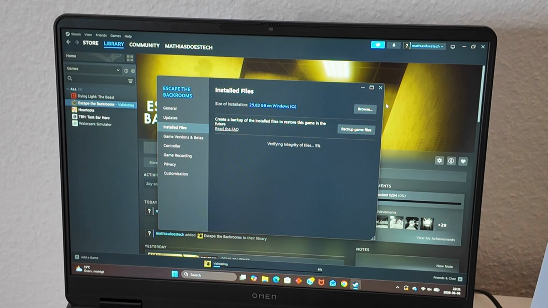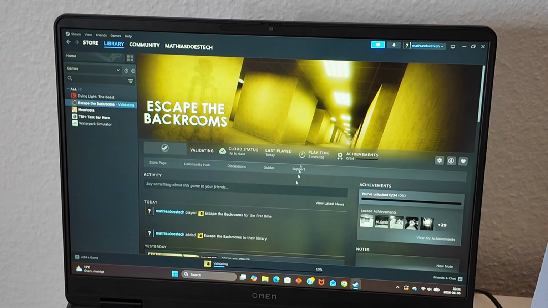This might sometimes take you a while. Just so you know, you can actually close this one, and you can see down below how long you have left here, as you can see.